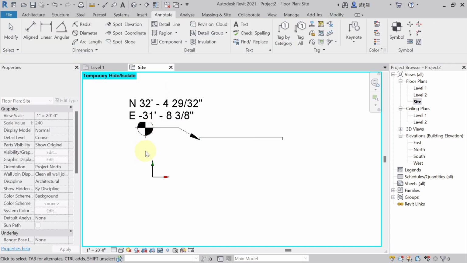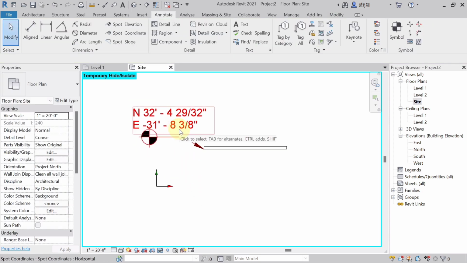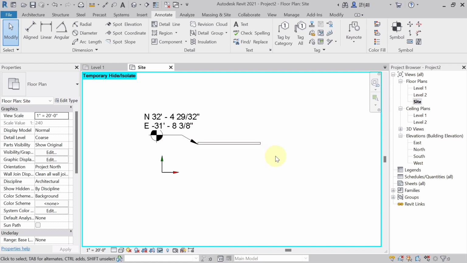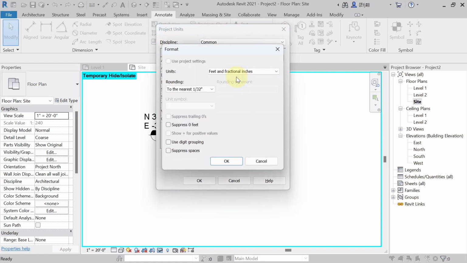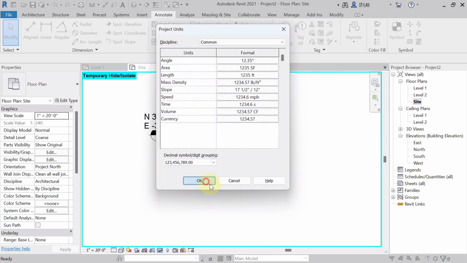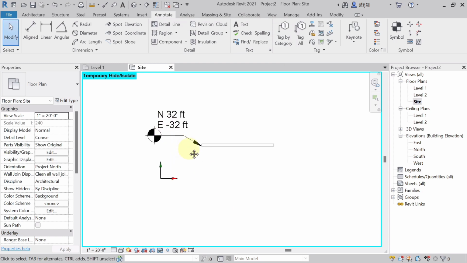See, it is showing 32 feet something. If you don't want to see it in fractional, and you only want to see feet, use the unit command, UN. In length, you only have to select feet. Okay, you want to see in feet, and if you want a symbol, from here you can select the symbol. Now see, the value is showing in feet.